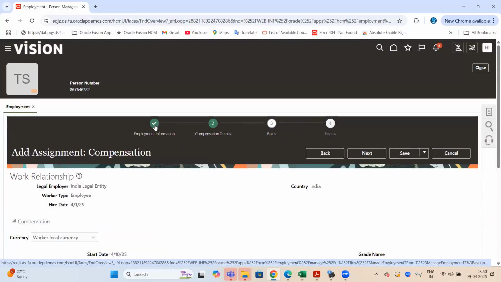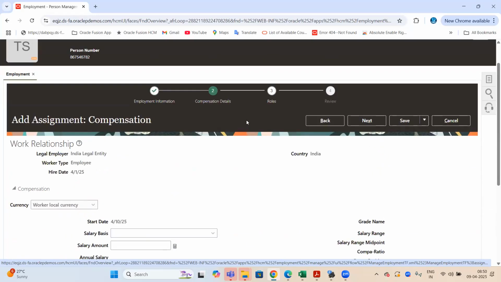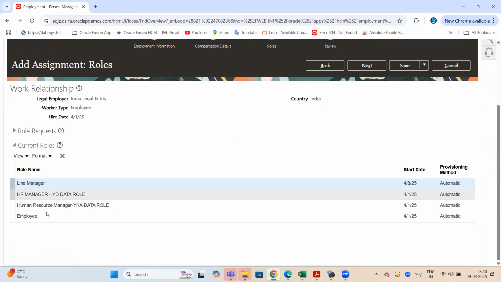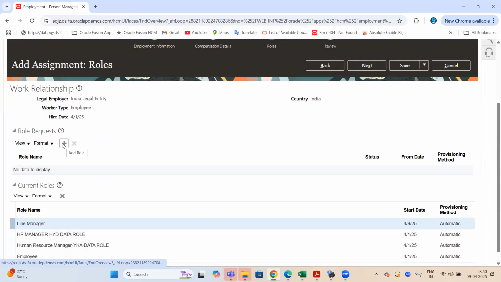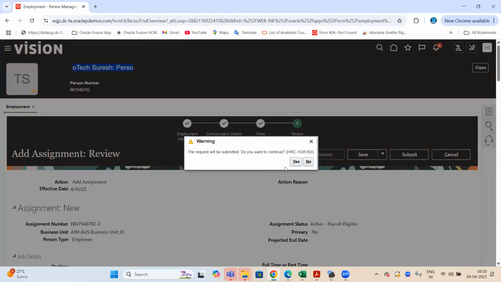So for the second assignment, payroll you will capture here, then the salary part. But we have not covered this even in yesterday's session. In the payroll module, we will see that, team. Click on next. So currently what roles Suresh has, we can check out as an HR, team. Then any role you want to request for his new assignment, as an HR, you can directly add the roles here, team. For his account, those roles also will get assigned. Then click on next, submit.